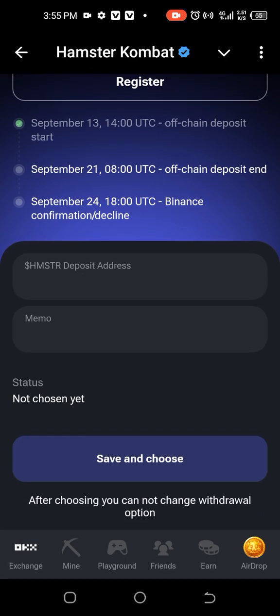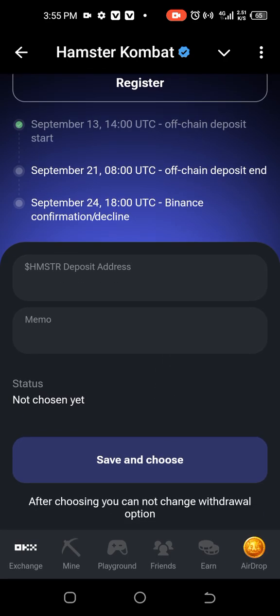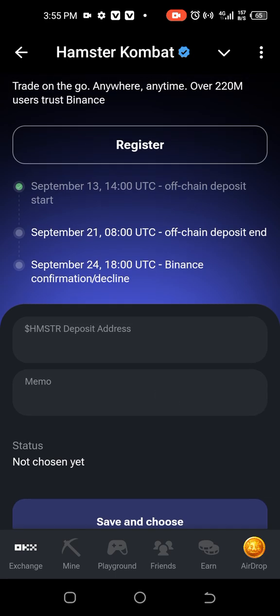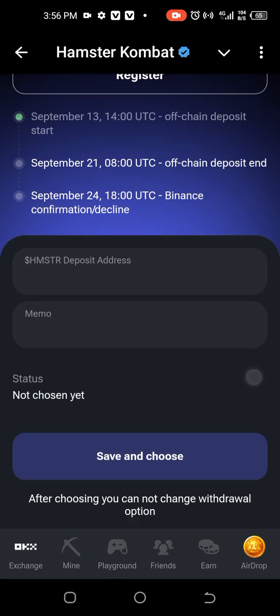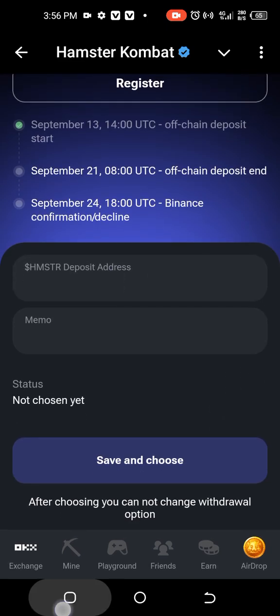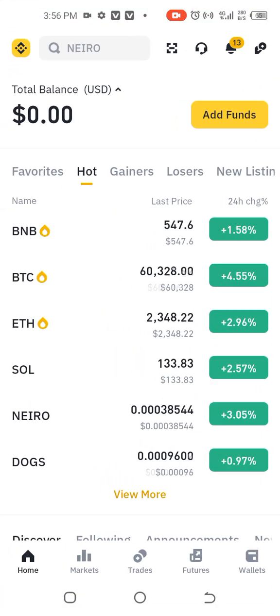If you don't copy your memo and you click save and choose, you will have issues. You would lose all you've worked for over six or seven months of doing Hamster. It won't appear, it won't reflect in your wallet. So what you need to do, let's go to Binance. Minimize, I go to my Binance.